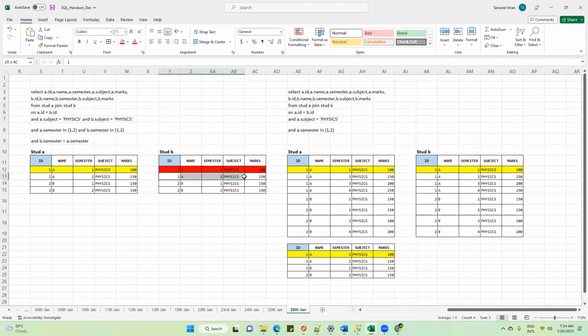Now the engine will go to the next record. It will check the condition for the next record. So here first condition, IDs are same. Yes, this is one, this is one. Is the B dot semester greater than A dot semester? Okay. B dot semester is 2. A dot semester is 1. Yes. B dot semester is greater than A dot semester. So by this, you will get this combination with this combination.